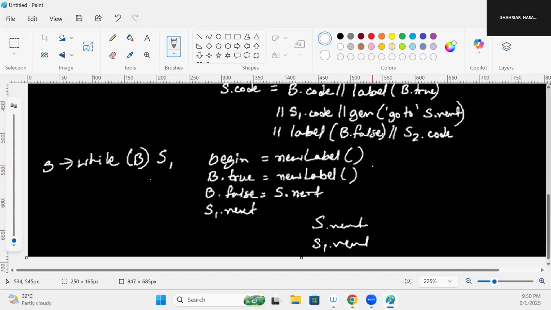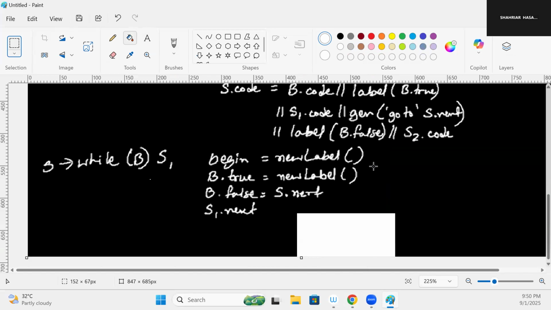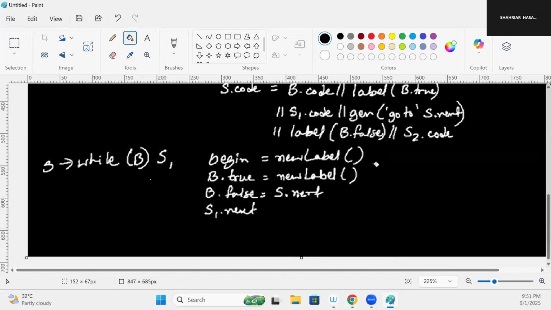Okay, so as I was mentioning, we have now different things. Okay, now B dot false is basically S dot next, and S1 dot next is basically pointing to what? Begin. This is only for the while loop.